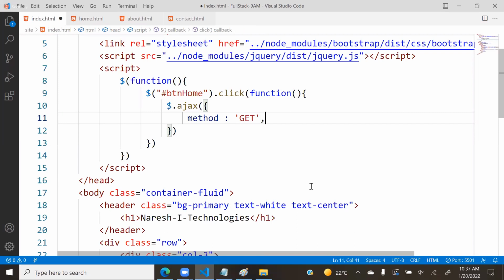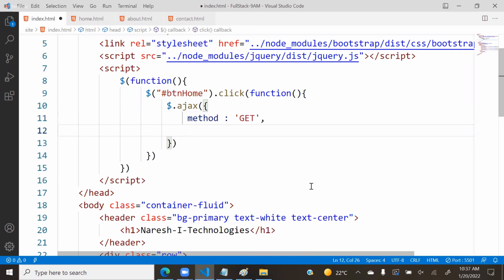The next option is URL. It indicates which page you want to get. The page is present in the same location, so home.html. So we have to define that. We need to access it and we need to configure it. But very important is where to display this.